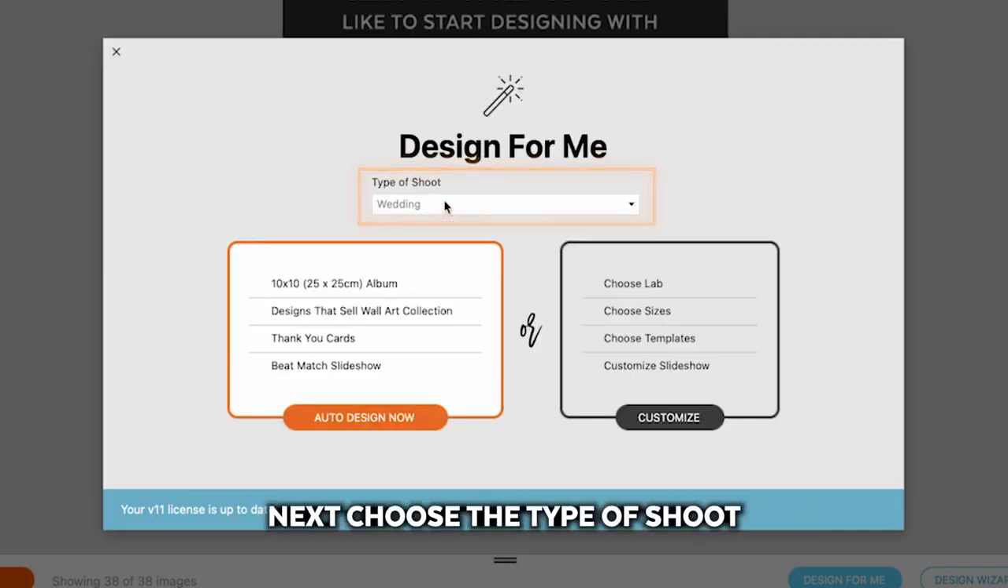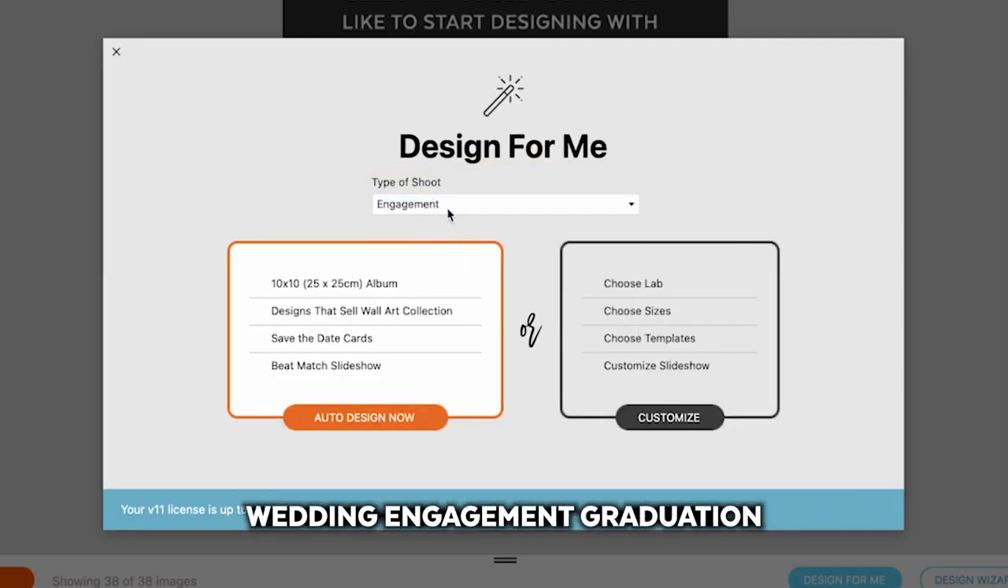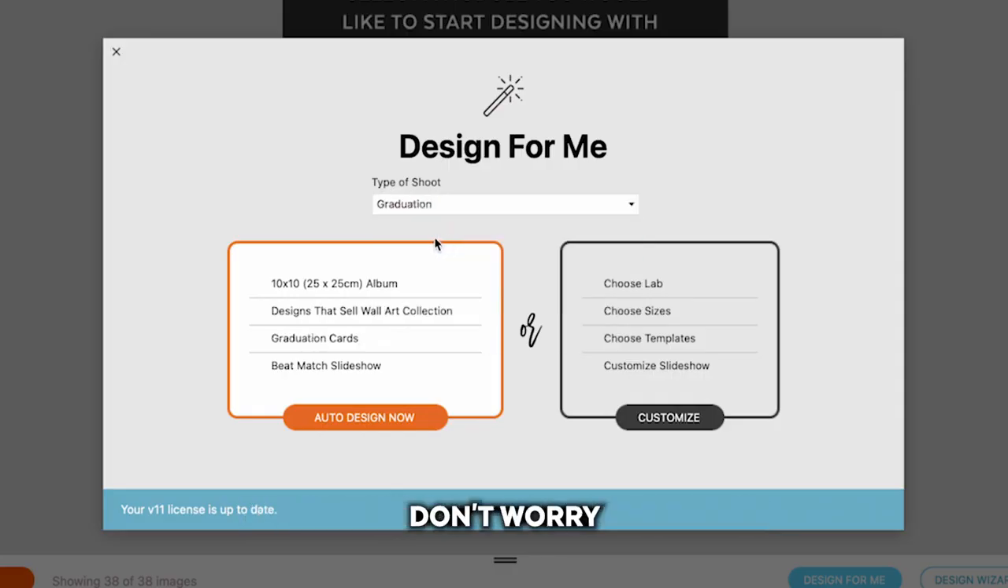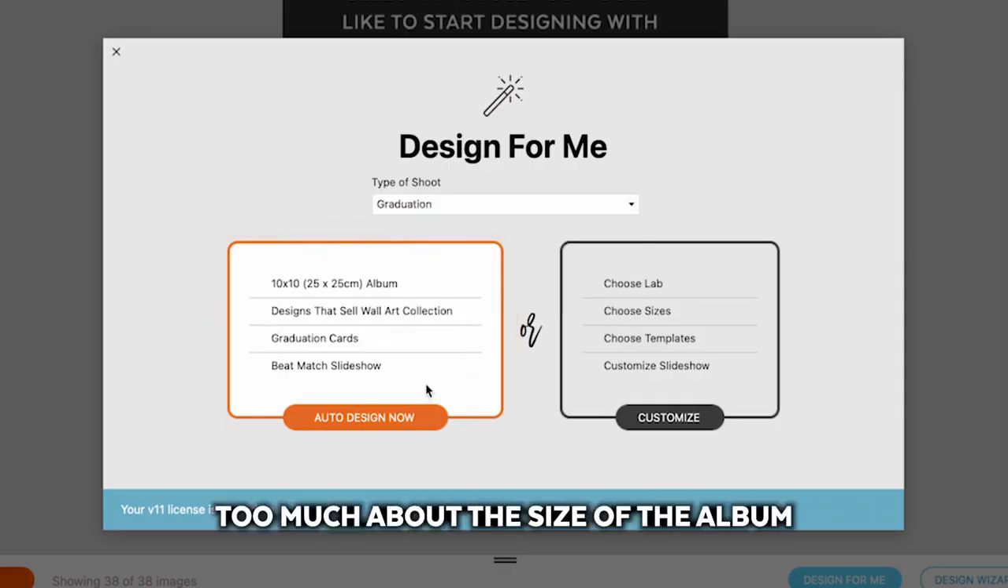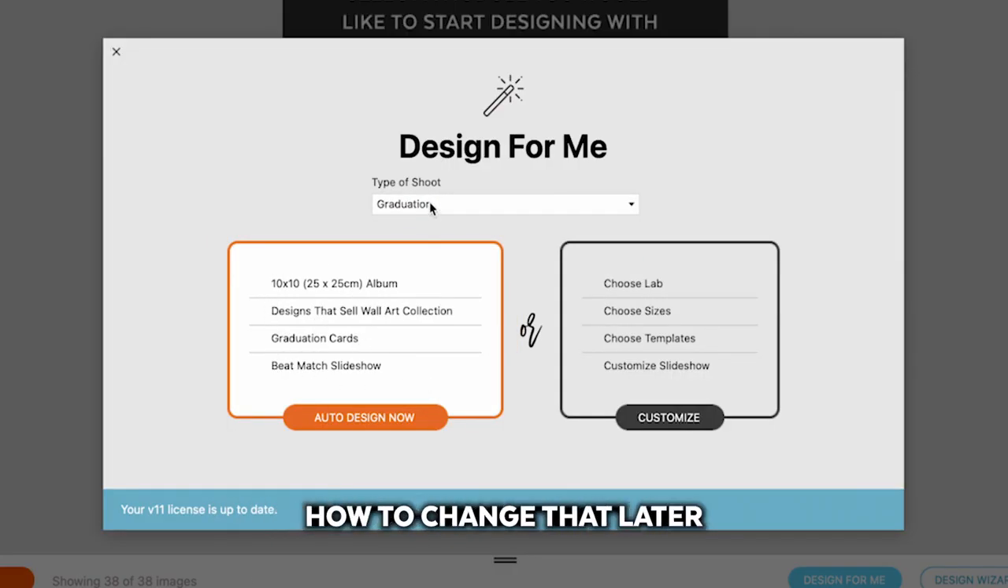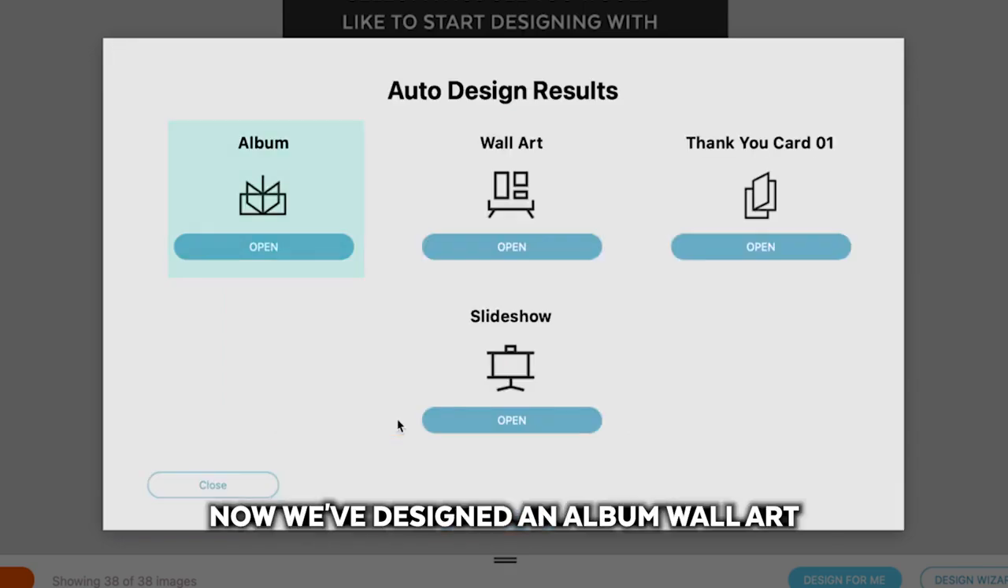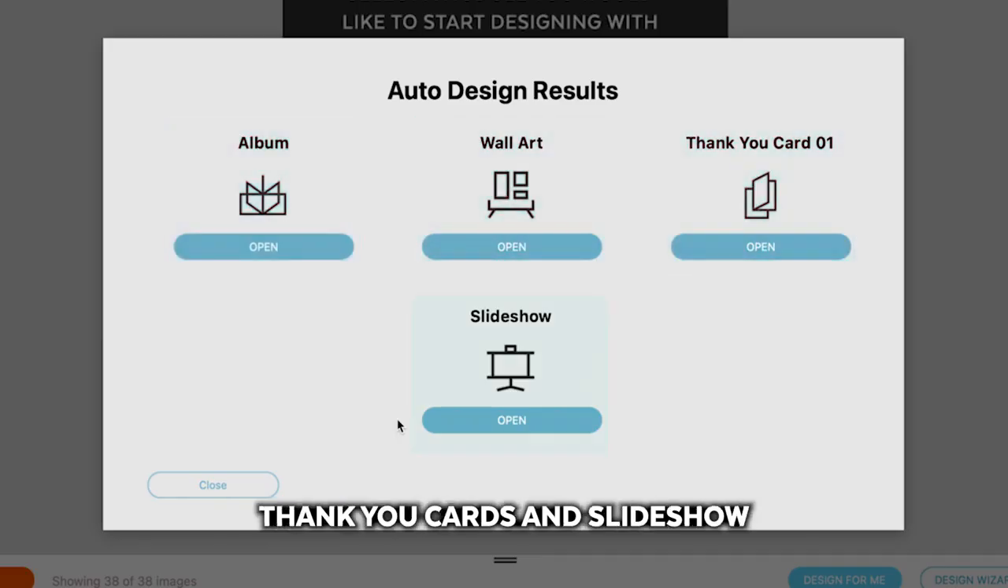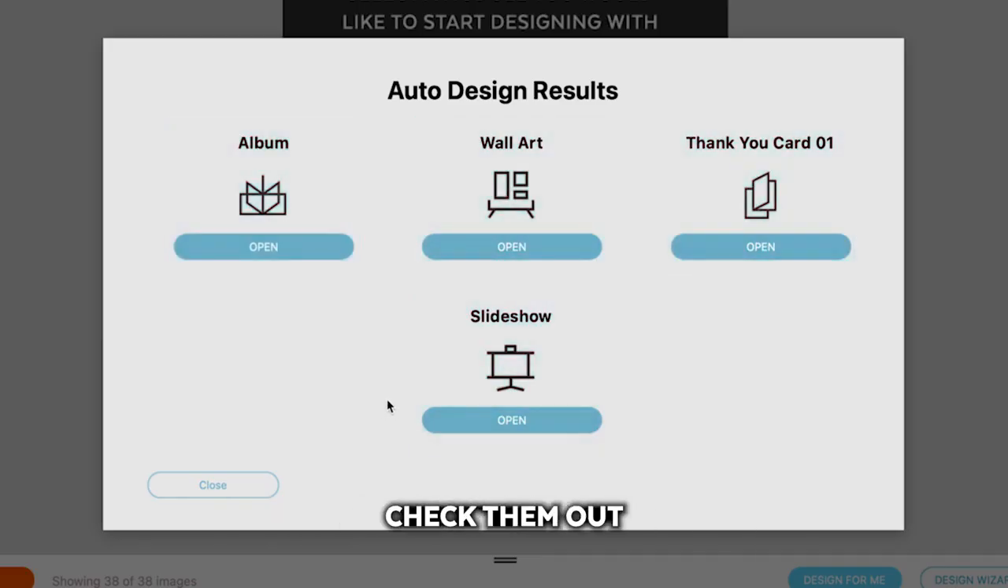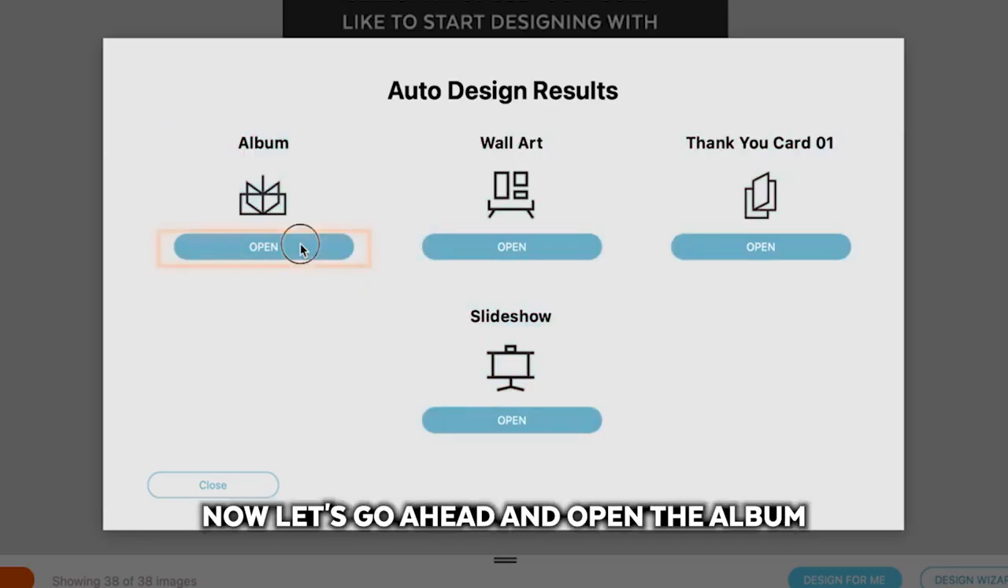Next, choose the type of shoot: wedding, engagement, graduation. Don't worry too much about the size of the album because I'm going to show you how to change that later in a couple clicks. So for the wedding, we'll design an album, some wall art, some thank you cards, and a slideshow. Click Auto Design. Now we've designed an album, wall art, thank you cards, and slideshow. You can open them, check them out now. Let's go ahead and open the album.